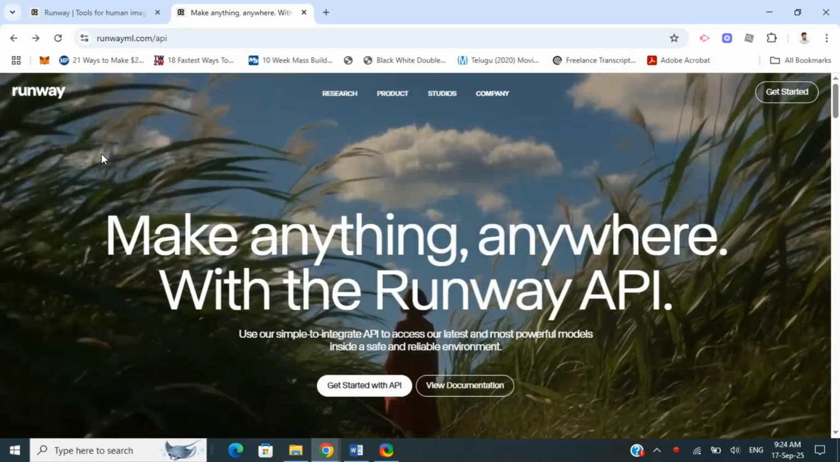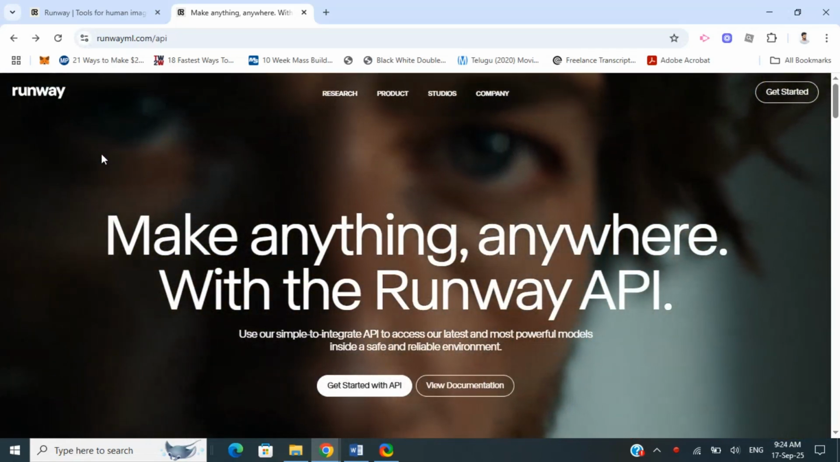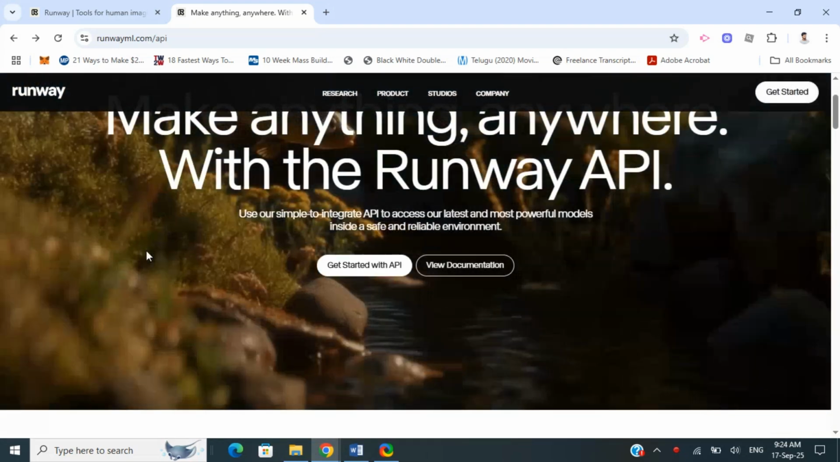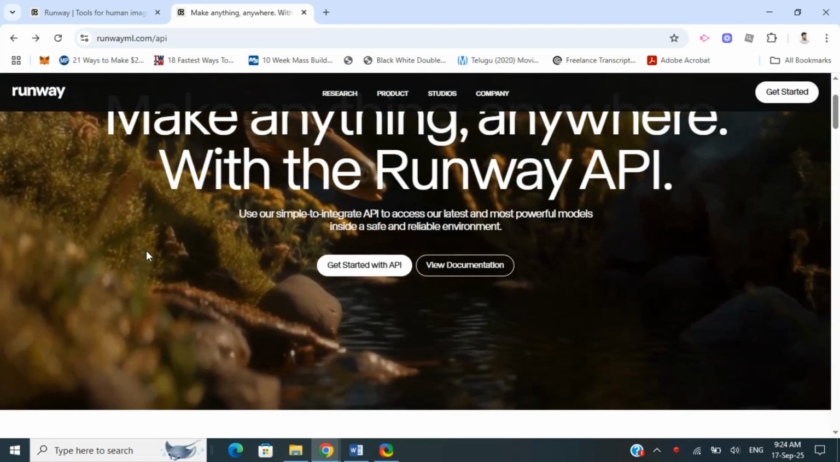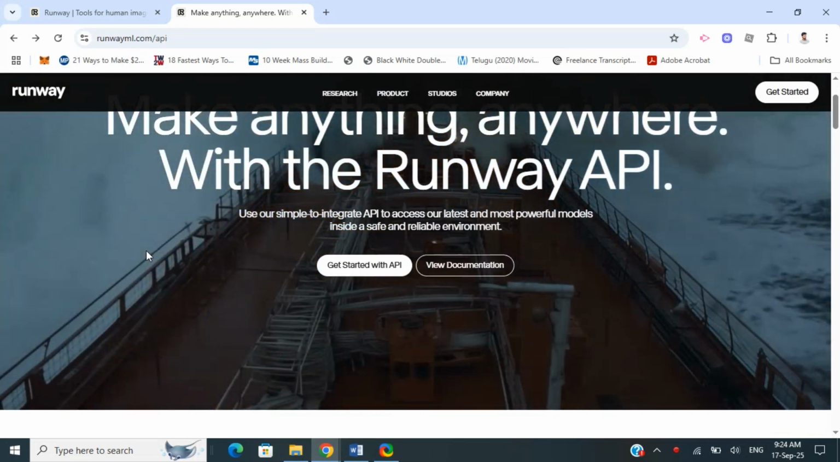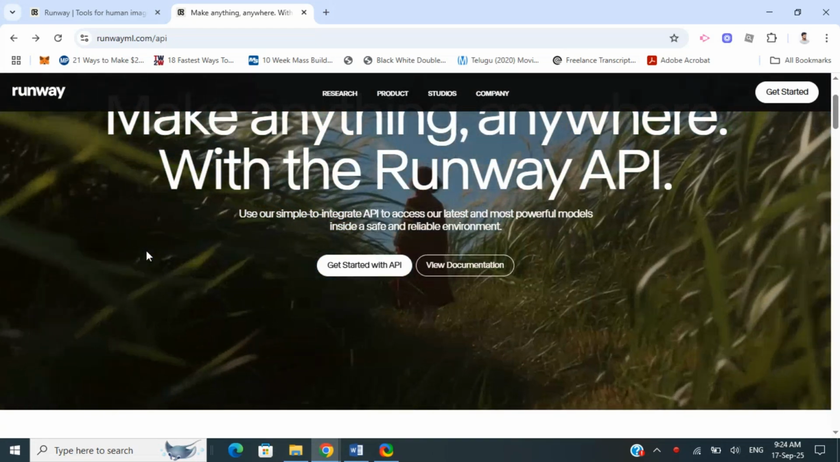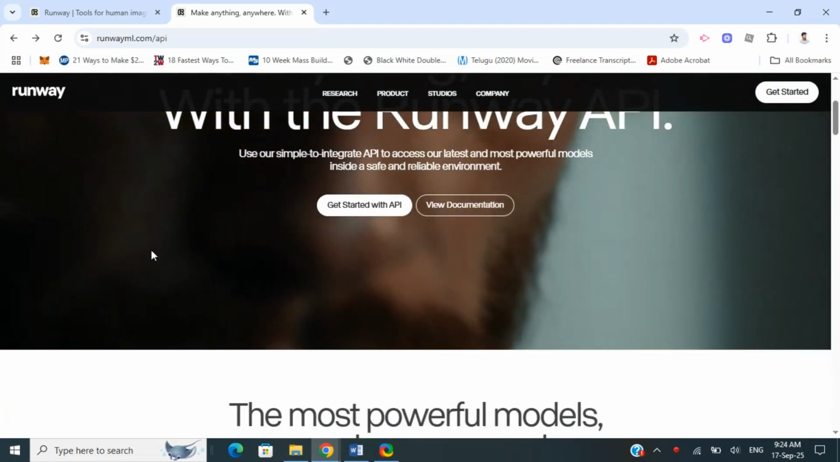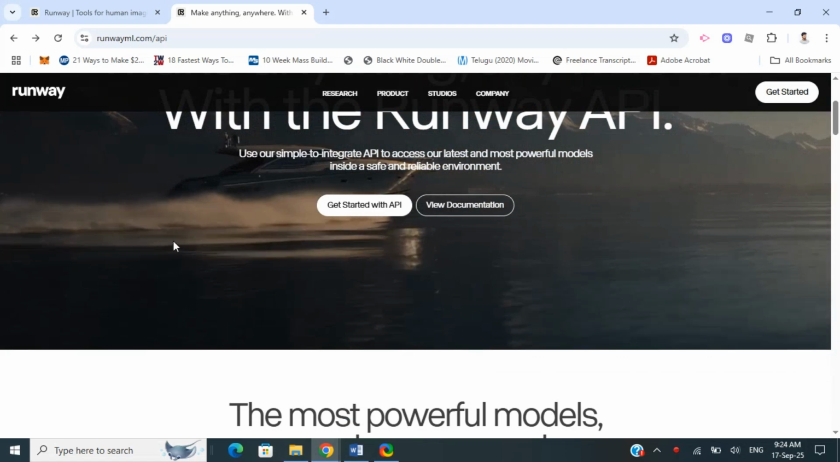Hello everyone, in this video we're going to look into the Runway ML API. Runway offers a platform for running and integrating machine learning models into creative workflows, from image and video generations to fine-tuning and deployment. So if you're looking to use the Runway ML API, here's how you can do it.